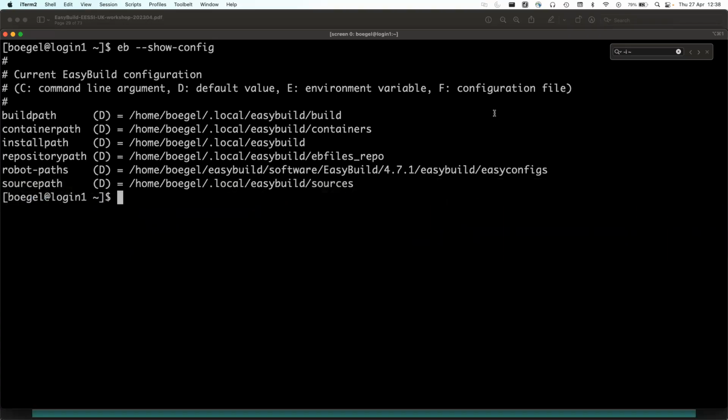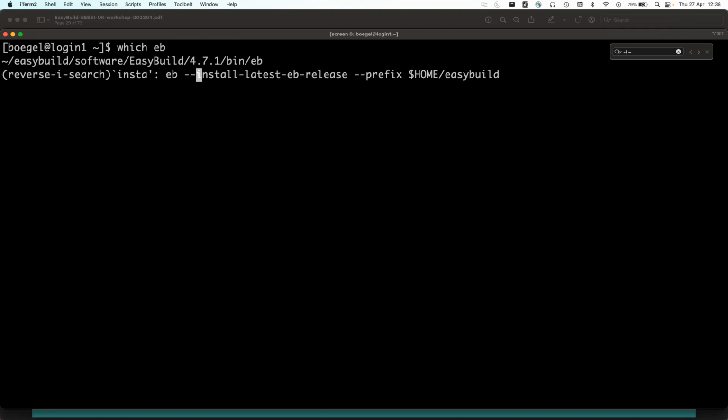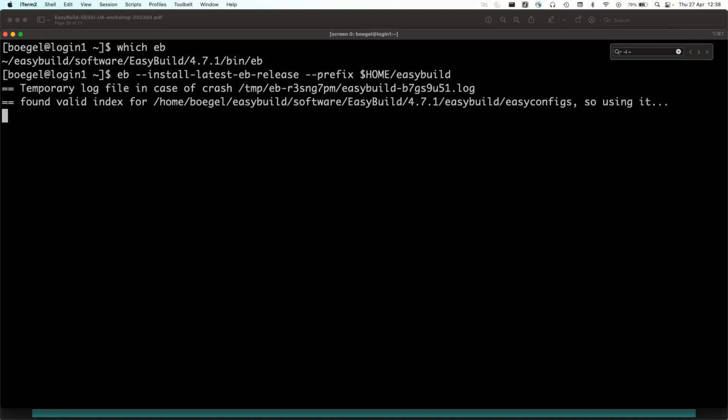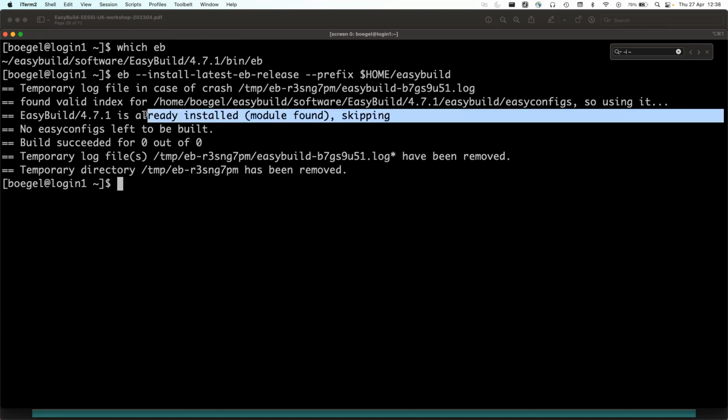So I can actually show this. Don't want to make it too slow. If I do this right now, I have EasyBuild available. I can do install latest EB release again. But we already have it, and EasyBuild will just say, oh, it's already there. Why are you trying to install it again?